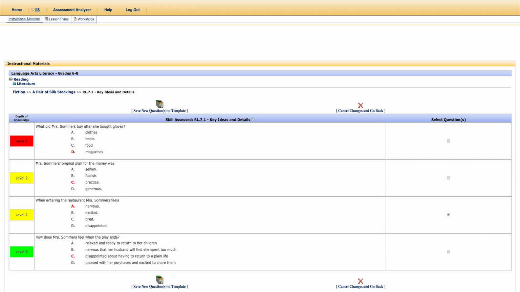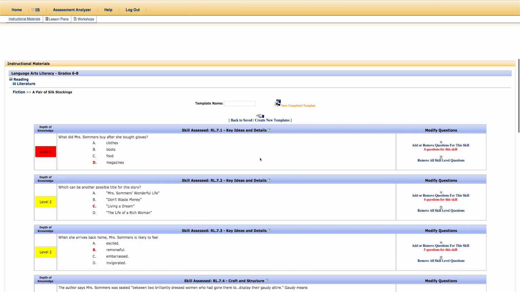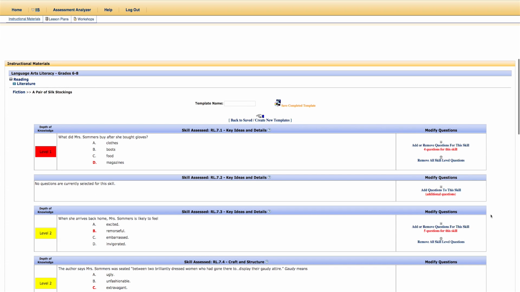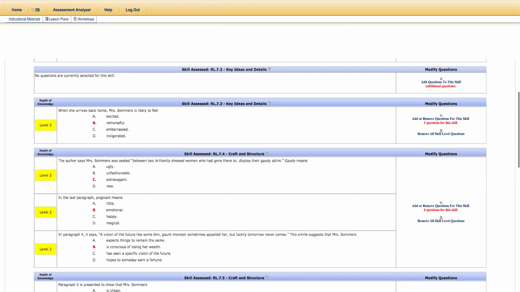would like to use. Here we have a depth of knowledge, level 1, level 2, and level 3. These are highlighted in red, yellow, and green. They are partially proficient, proficient, and advanced. So we can select the appropriate question for our needs of our classroom and save that to our template. If you're looking at the skills and realize it's a skill level that you want to remove altogether, you can click Remove Skill from all skill level questions, and it will remove all the skill level questions from that template.